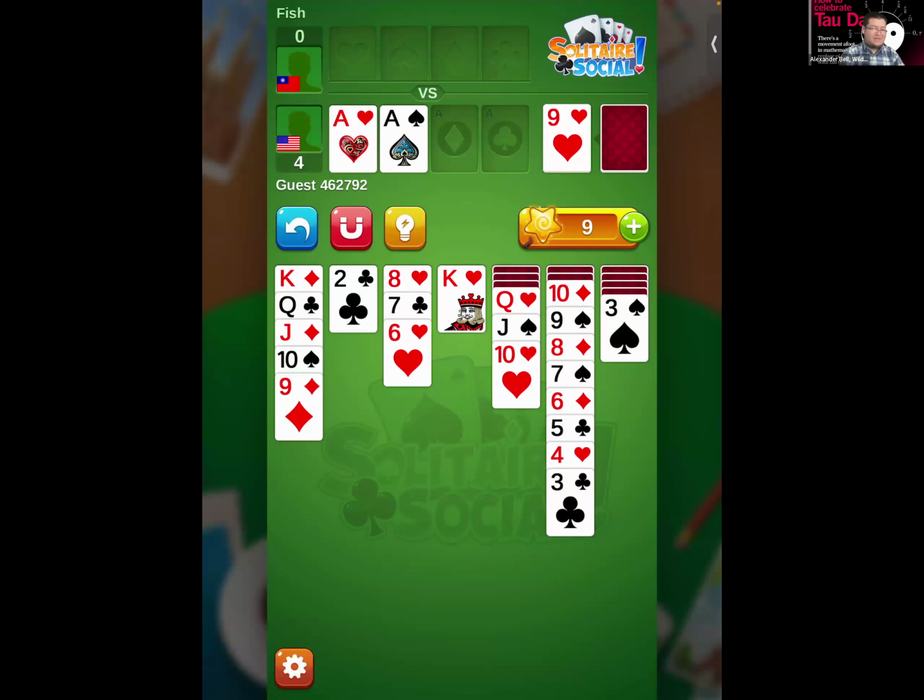Let's see. That's it. 3. Flip. Nope, nope. Flip. Wait, yep. 3. Oh, no. No, can't do that with that. Yep. Flip. Jack. Nope. 6. Nope. Flip. Nothing with that. 9. Yes. No. Yes. Yes. Where can I move the 9 to put it? 10. Yes. 9 on 10.